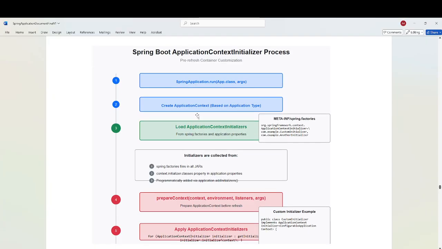So again now I will go to this one flow, SpringApplication.run. We did, it will load all the property files from various different configurations. It will load a banner, colorize the banner, and display it. After that, it will create application context based on the application type. After that, it will load the application context initializers. Initializers, basically it will collect from jar. Okay, it will collect from context.initializer.class property in application.properties and application.add initializers.